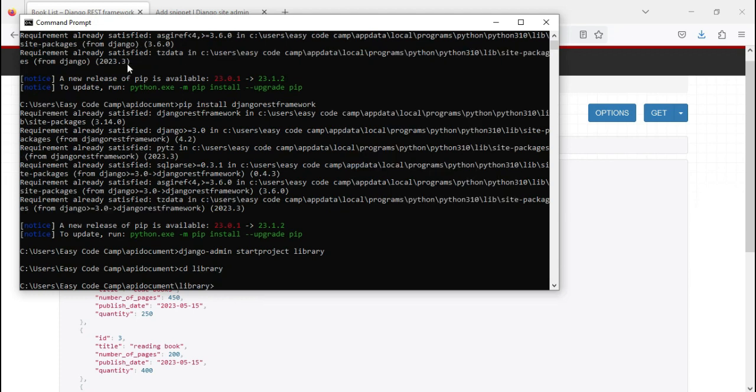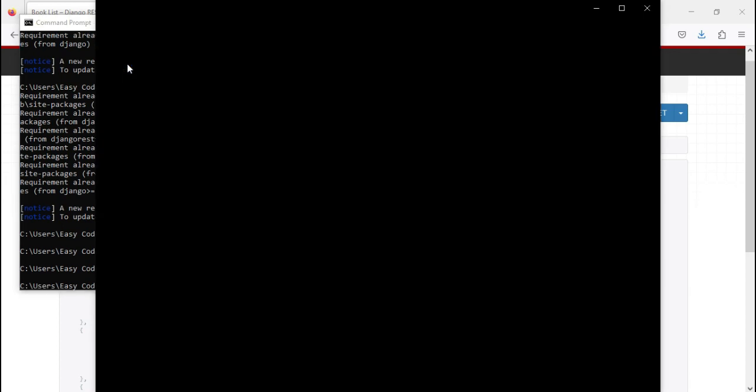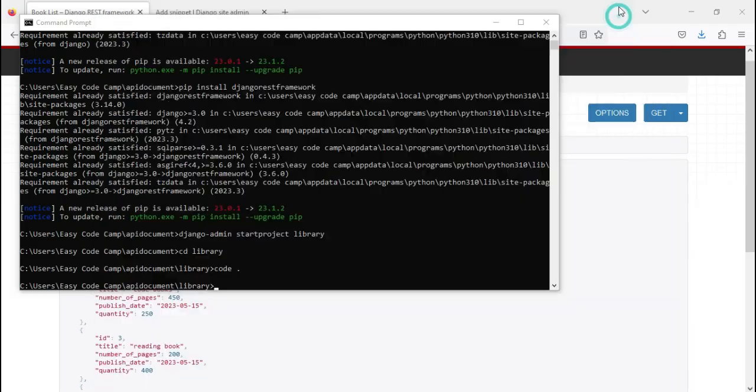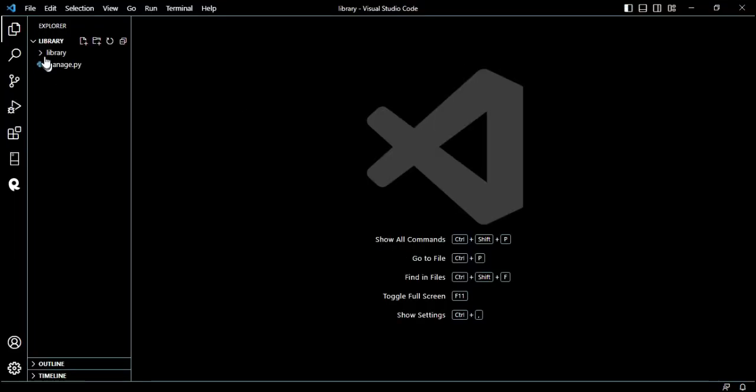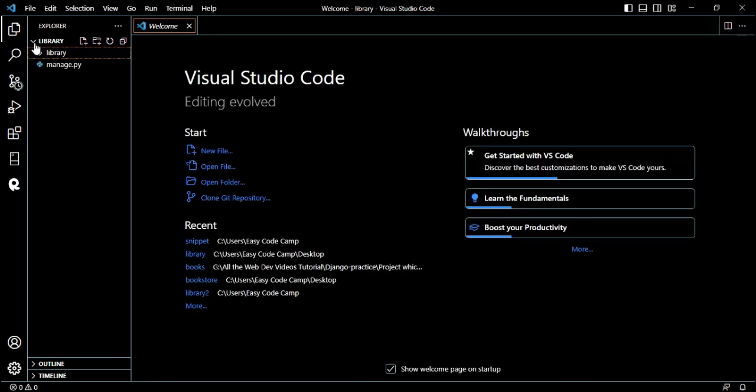Right now we should open this library with a code editor. We can write code and dot. So this project will be opened by the VS Code editor right here. I've got this library right here inside, and we can open this one.